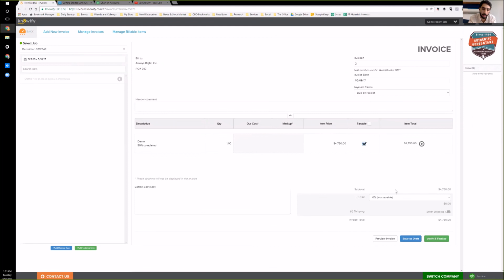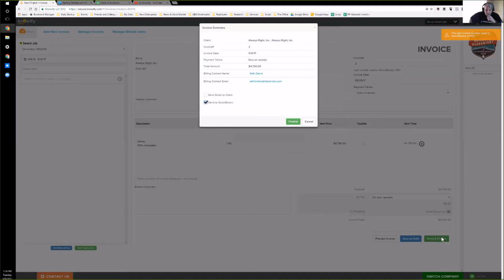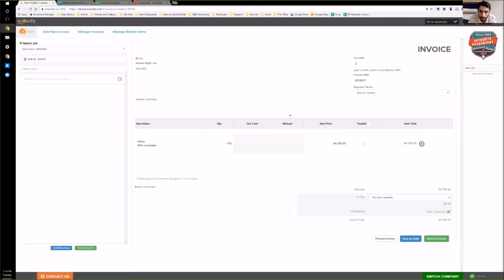I can mark off which items are taxable, and my tax rates will sync with QuickBooks. Obviously, this shell account doesn't have any accounts, doesn't have any tax rates. Yep. When I finalize this, now it says send to QuickBooks. It's going to send it in as a new invoice. We'll see that in a second. What I'm actually going to do, and I got a little warning here: the last number used in QuickBooks was 1001. And I can actually change that here and say, okay, then let's go ahead and call this 1002. Right. Oh, because I created that one invoice.